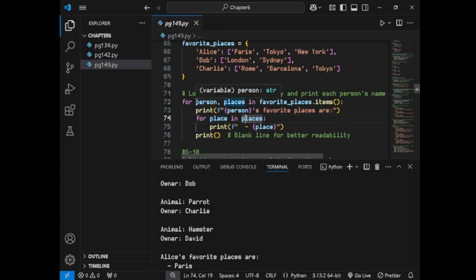So in this for loop, we are going to create place in places. Same way we did our for loop with person, places, as well as this. In here, we are simply going to print the formatted string, but this time with the name of the place. It'll fill in right after. And then finally, a blank line for readability.